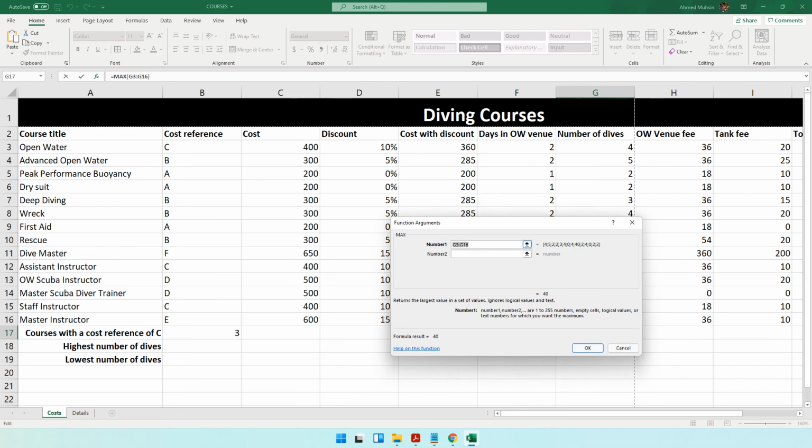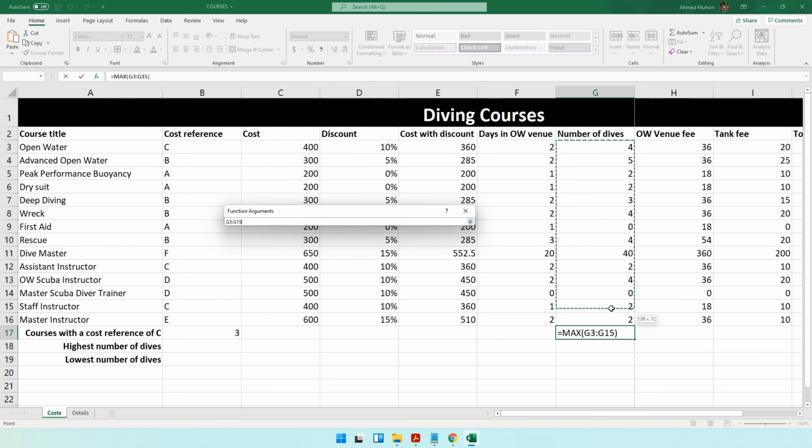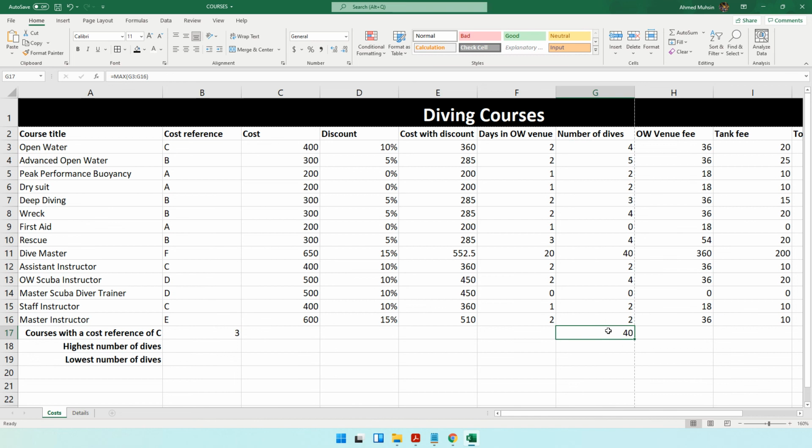It asks us what is our range. So we can tell our range is from here to here. The computer will go through this range looking for the maximum value, the highest value, and it will display that value over here. So let's say okay. It tells us that 40 is the maximum, 40 is the highest number of dives.